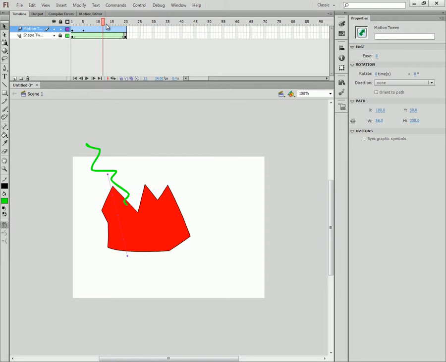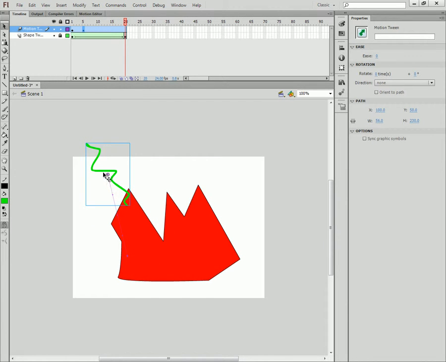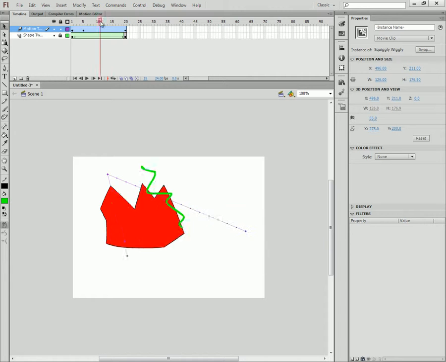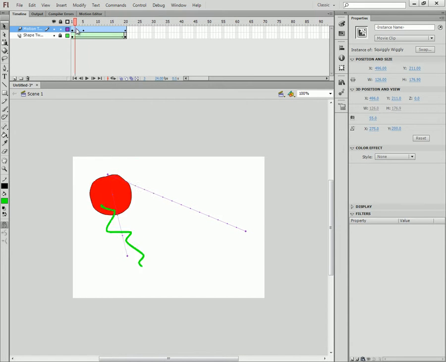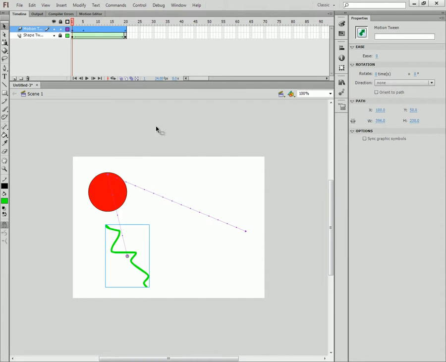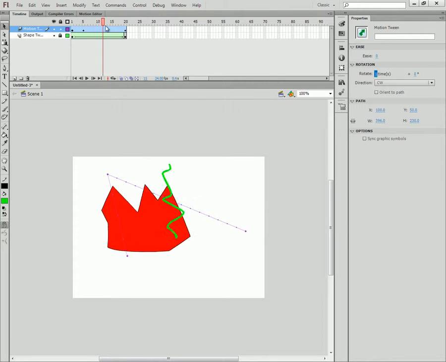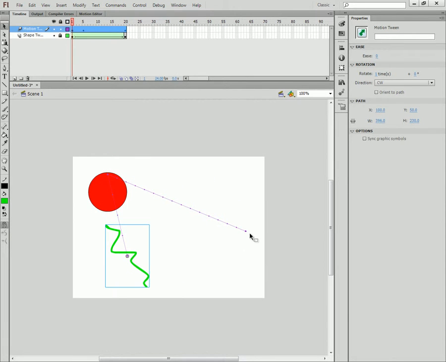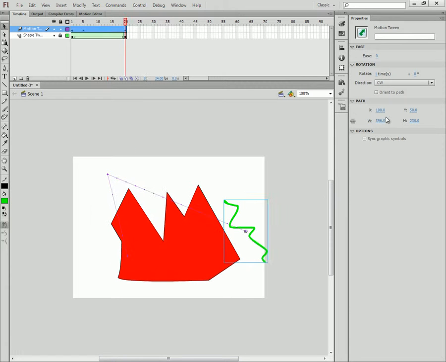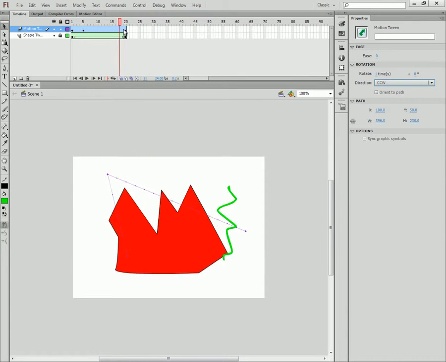If I were to go ahead and draw it to frame 20, I can move this dude over here. And now I have a motion tween where my green squiggly line is following this line you see here. And I'll explain that part in just a second. A cool thing about motion tween is you can actually tell it to rotate how many times. So if I want it to rotate once, you can see by the time it starts and to the point where it finishes, it's rotating one time clockwise. And I can make it counterclockwise if I want, so it'll rotate in the opposite direction.